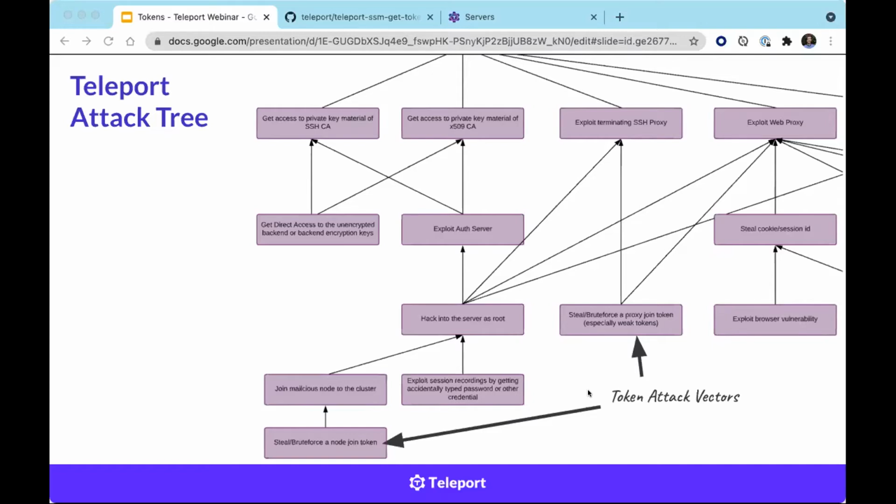This could have escalation to other parts of the system. And more importantly, if you're setting up Teleport in a high availability setup, you might have a proxy token, and you definitely don't want a proxy service to be compromised, because then it's game over. So these are some of the concerns you might want to think about as far as token management and token hygiene.